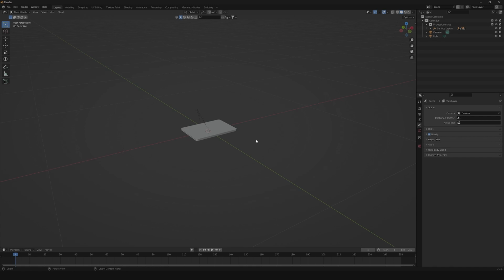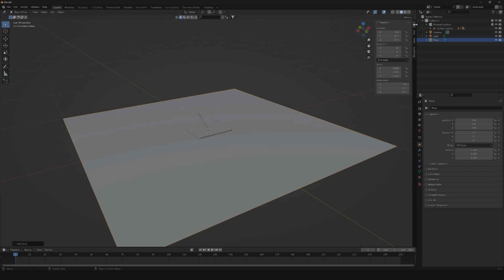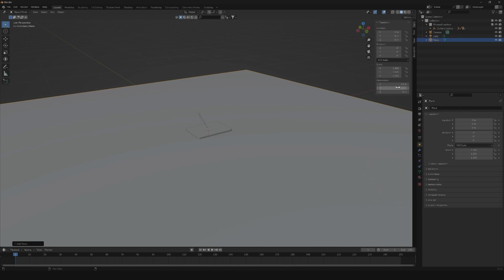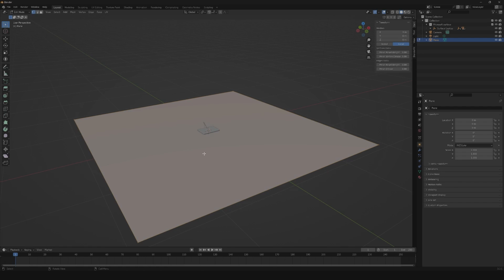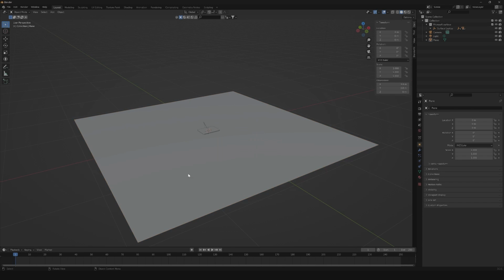Now to create the sand behind our laptop, we're gonna need to add a plane. Then we're gonna need to change the dimension to 3.8 by 3.8. Next, you're gonna need to subdivide it, so I'm gonna cut it up like 60 times. Perfect. The next thing we're gonna need is to apply the scale of this plane.